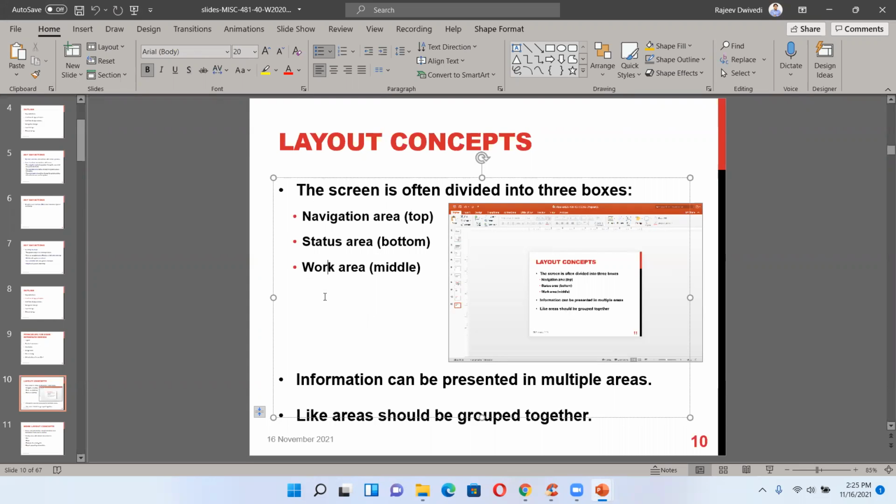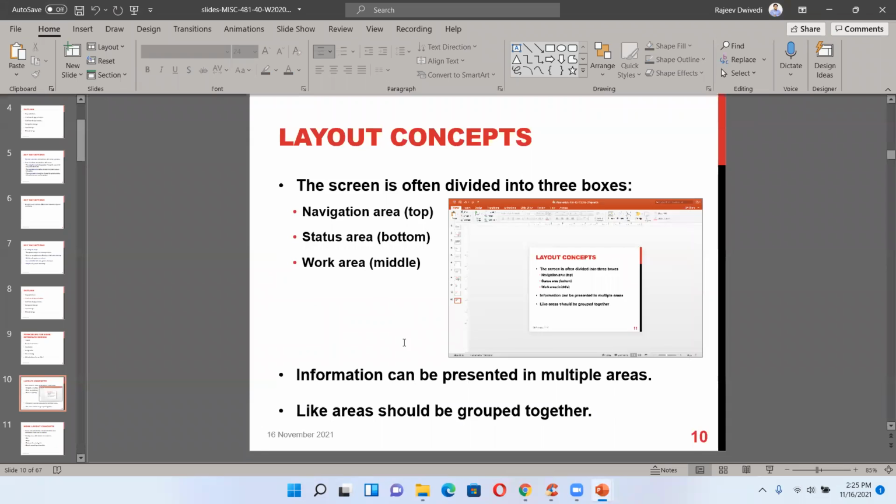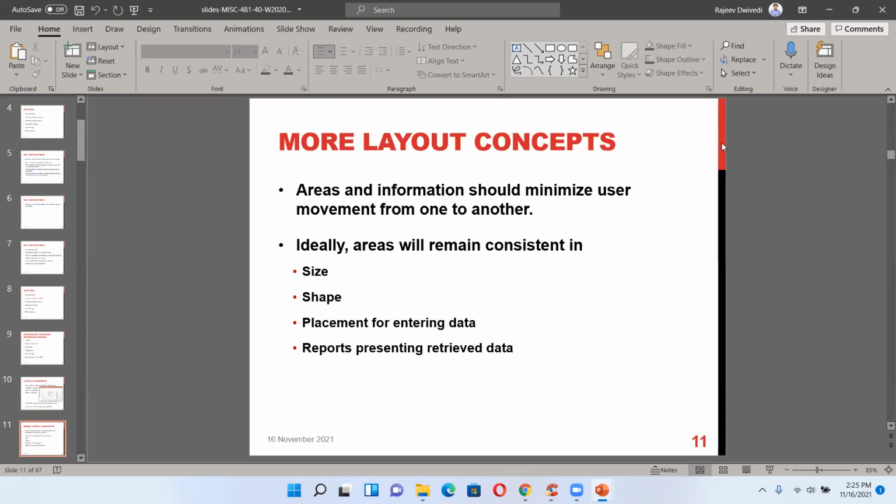Information can be presented in multiple areas, and related areas should be grouped together. Like, related to academics, these areas are grouped together: different colleges, different departments. A further layout concept is that areas and information should minimize user movement from one to another.